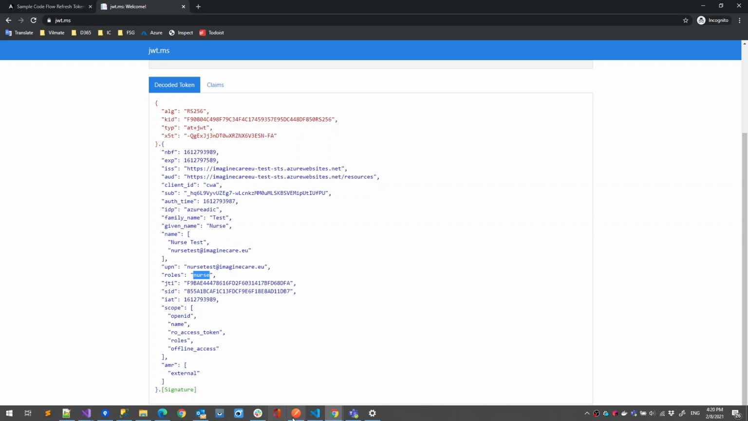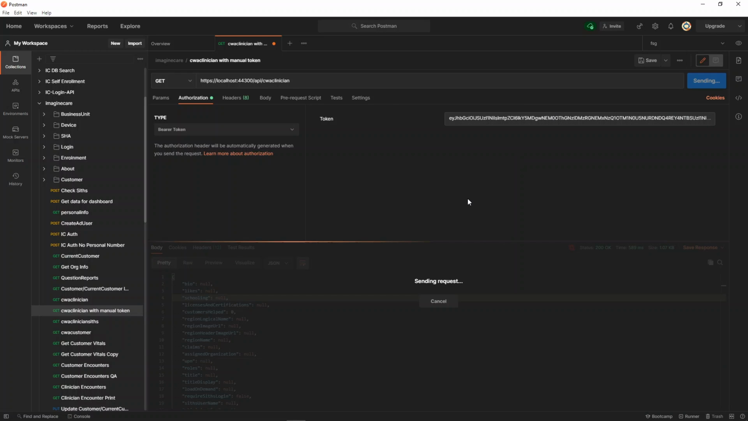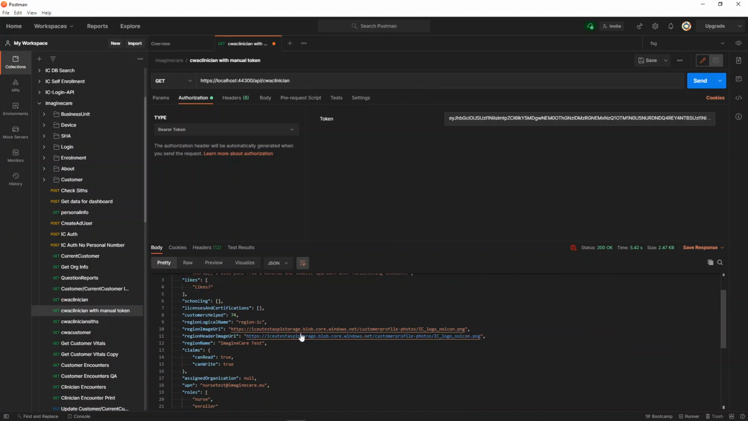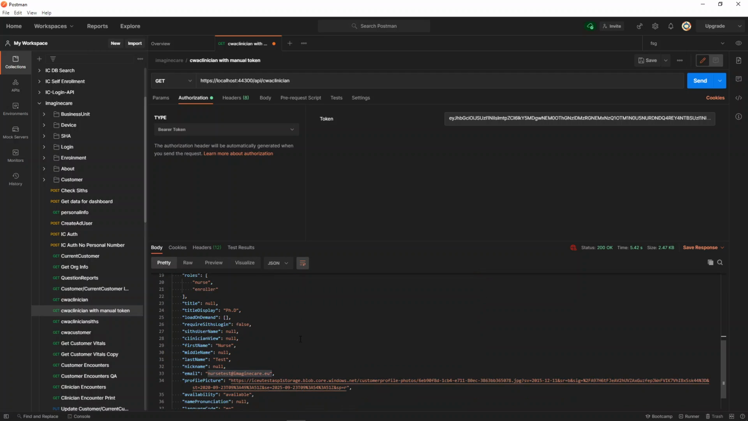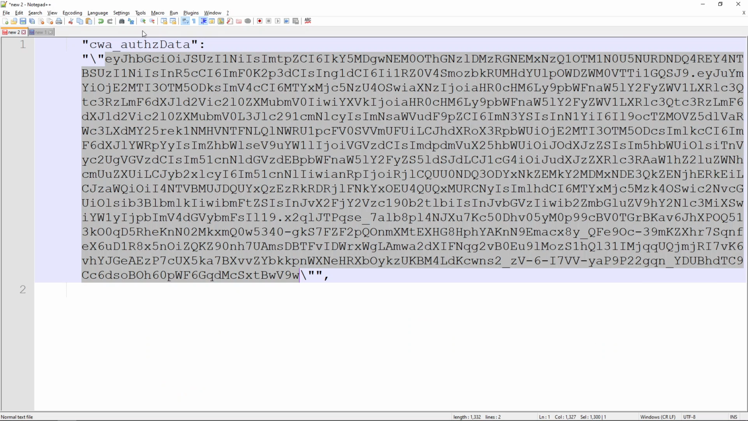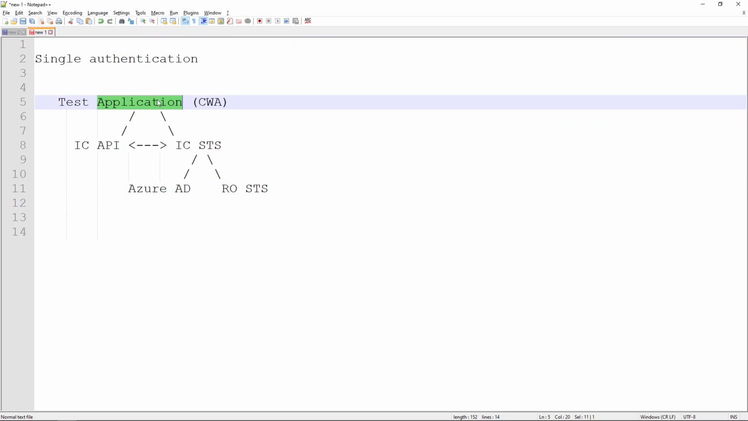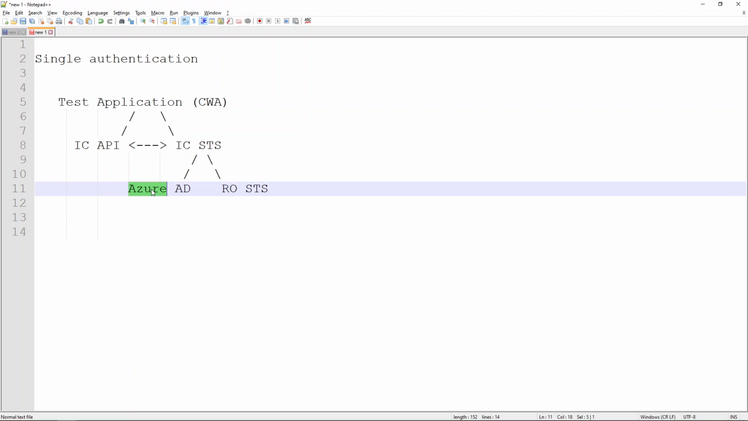I can even use this token in order to get some data from the ImagineCare API. This is an endpoint for getting information about a clinician. And here I can see that I am nurse test on ImagineCare. Awesome. It was a connection between the test application, security token service, and Azure Active Directory.